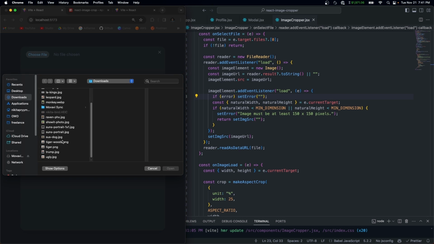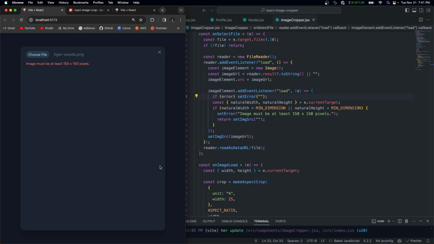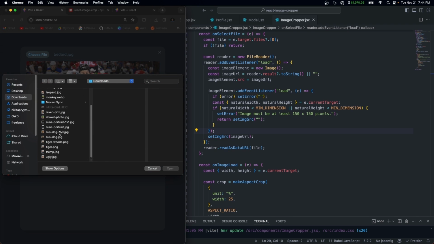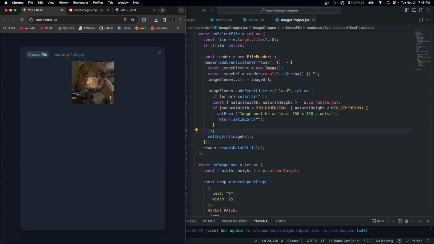So I'll upload the small image again, and we see the error message, and now let's upload a normal image, and it goes away. There we go. Now, what if I upload an image that's exactly 150 by 150? So I'll upload this dog image, and you'll see that our crop tool is super small. And when we try to adjust it, it kind of jumps.